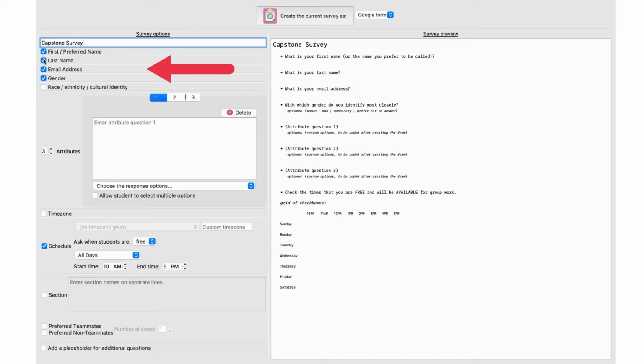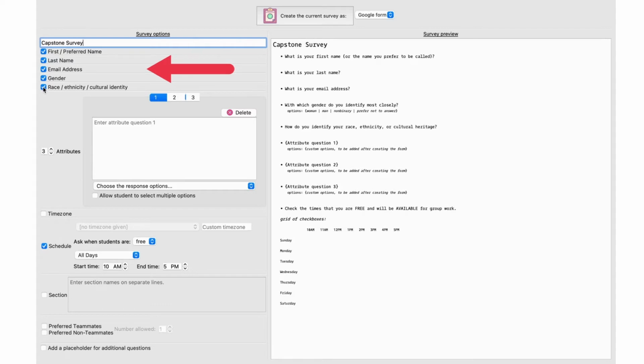Next, you'll see some standard questions that can be enabled or disabled with checkboxes. Most people will include the first name, last name, and email address questions. SurveyMaker also gives an option of asking for a student's gender and race or ethnicity. As you can see in the survey preview, the gender question allows a student to choose among 4 options, including prefer not to answer. The race or ethnicity question is free response, so students can self-identify however they choose.